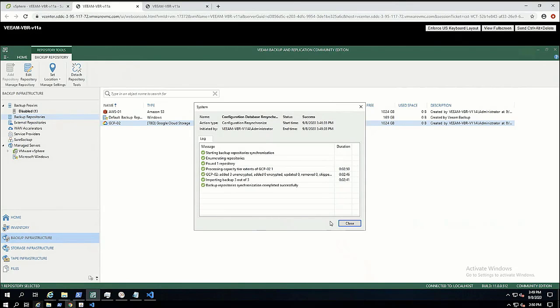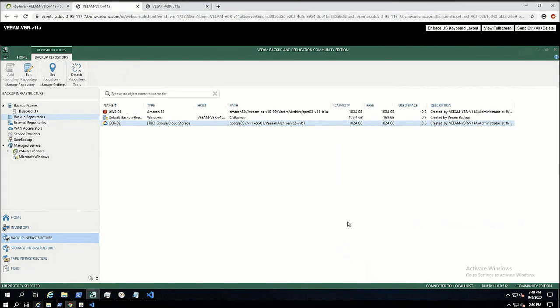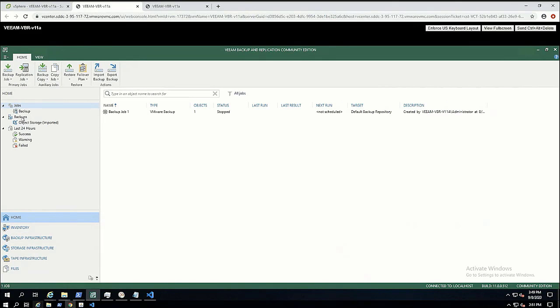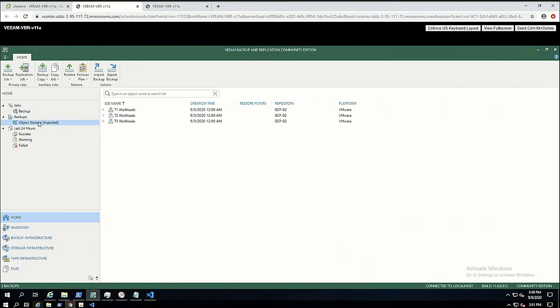All right, so that's now finishing up. Now all backup repository synchronization has been completed successfully. If we go back into the home, you can now see that we have backups listed under object storage, and you can see those job names there: the T1 workload, T2 workload, and T3 workload. I've done that for a very good reason, because now we can granularly control the on-demand recovery of those workloads into the software-defined data center, okay?